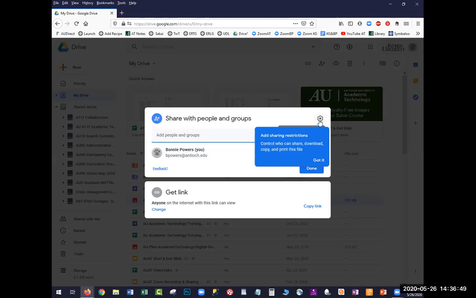These are your sharing restriction settings. By default, it's owned by you, and in this case, anyone on the internet can get to this if they have the link. Meaning if I emailed them the link, or if I put it on a web page or something like that. But you can change this.